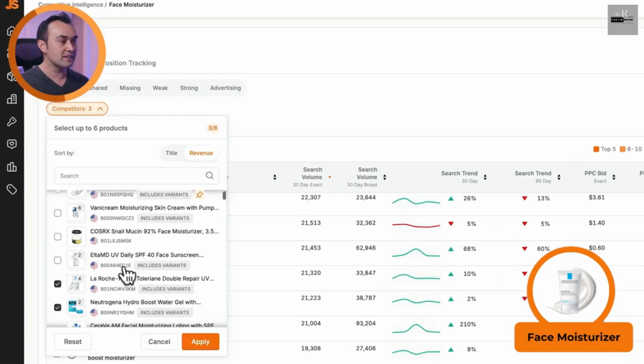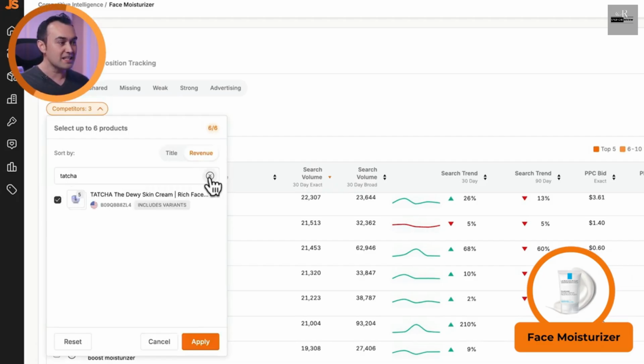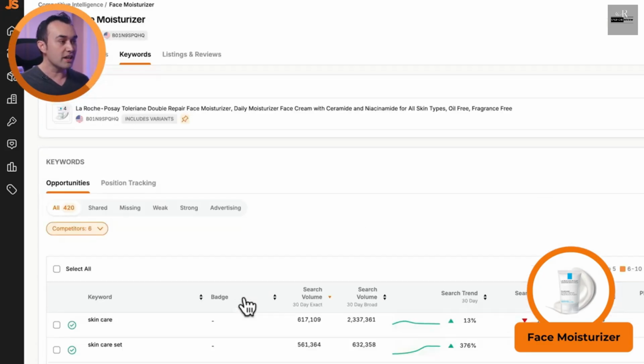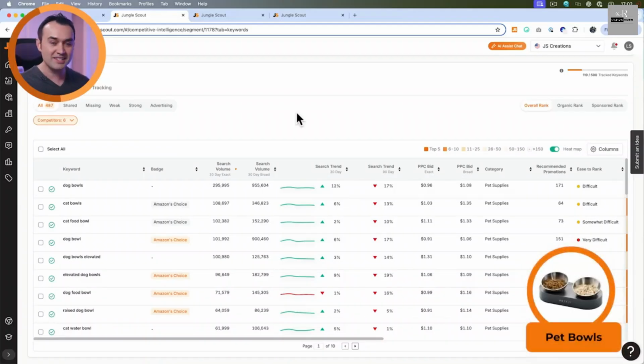You can compare against up to 6 competitors, and there's a handy search box here to find any specific ones quickly. Once you select competitors, you might notice the keyword count adjust. That's because we're now focusing on the collective keywords that this group of products ranks for. Now let's break down these columns.